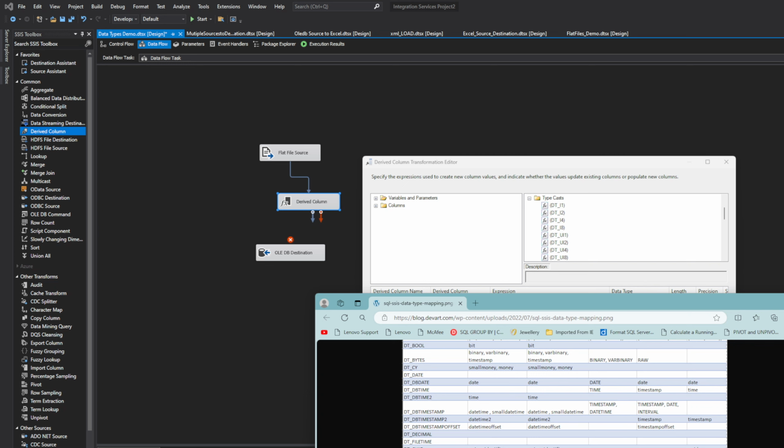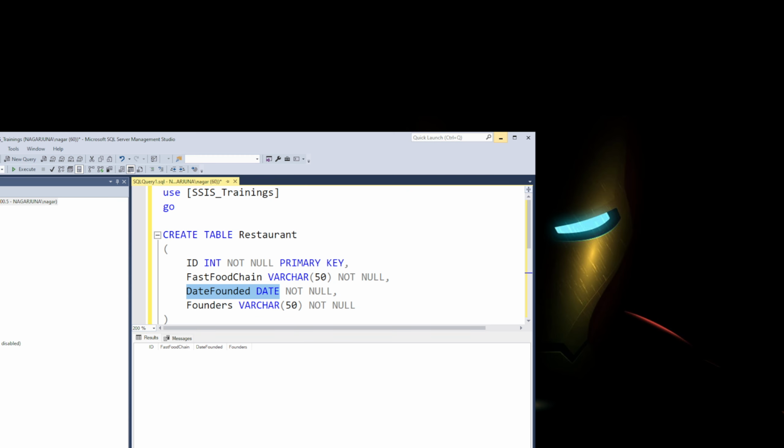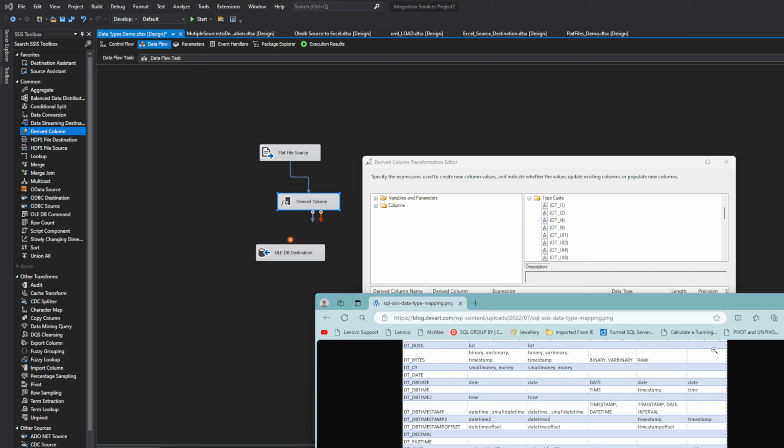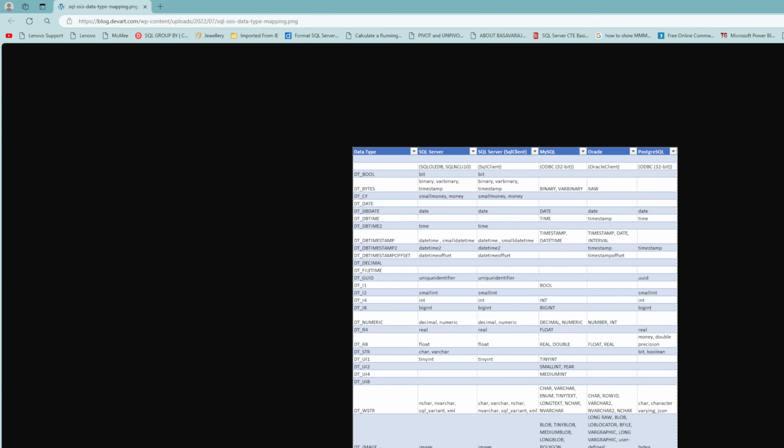DTI4 is generally used as an integer. That's why I created the ID in my table as an integer. So DTI4 is nothing but integer. It will be convertible from any data type to this one. The conversion also I can show you. First you can see how we can compare our SQL Server data types with SSIS. The most important thing, this one, DTI4. DTI8 is nothing but a big integer.